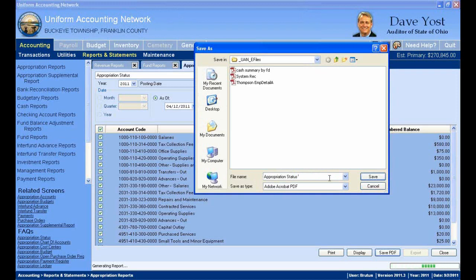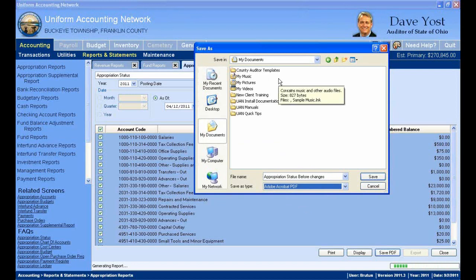Appropriation status before, if you want to. You can always change the description, before changes, let's say. So you can rename that. It'll save it to this file format, Adobe Acrobat PDF. I can even save it somewhere else, like maybe my Documents folder. Not a bad idea, because that's where you do backups in UAN. We'll talk about that later, but you can do a backup using the UAN software to back up that file that's external to UAN. But yeah, maybe I'll do that. I'll save that under My Documents.